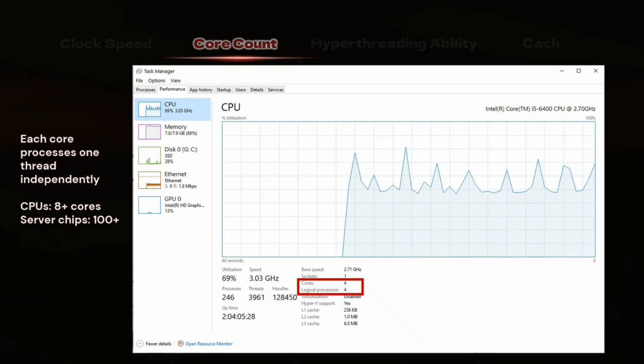Multi-cores allow the processor to independently process multiple threads at once. New performance processors might have 8 or more cores, and server chips can have even 100 cores. More cores tend to be more expensive and consume more electricity.